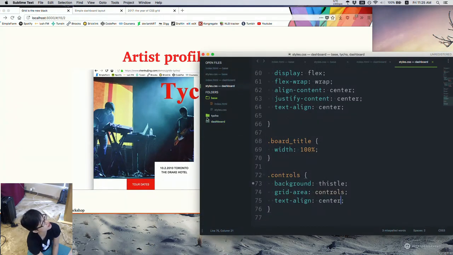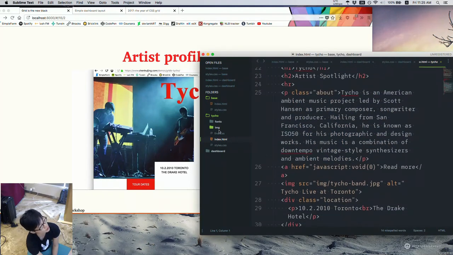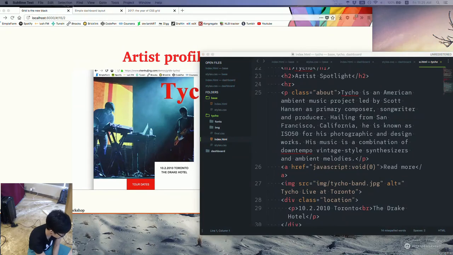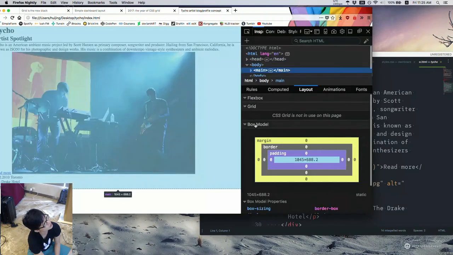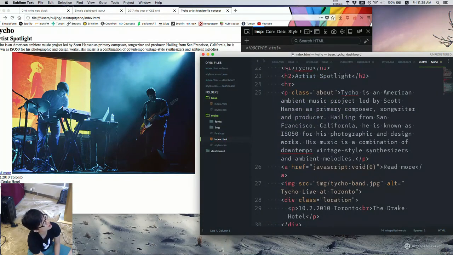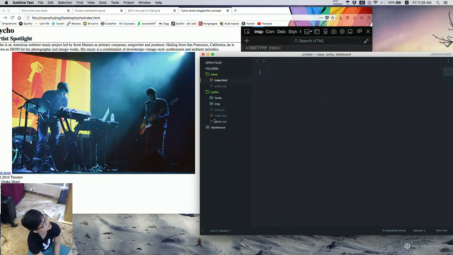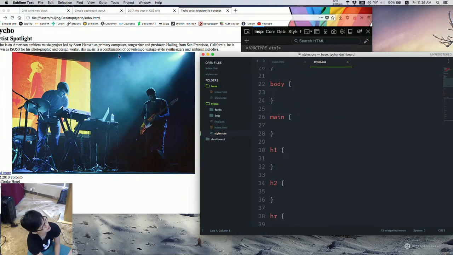So the code is in here. The markup is prepared already. The markup, fonts and image are prepared already. So if you load it, let me try and load. Okay, this is how it looks without any styling. This is the most basic of basicness. Without any styling, it looks like this.